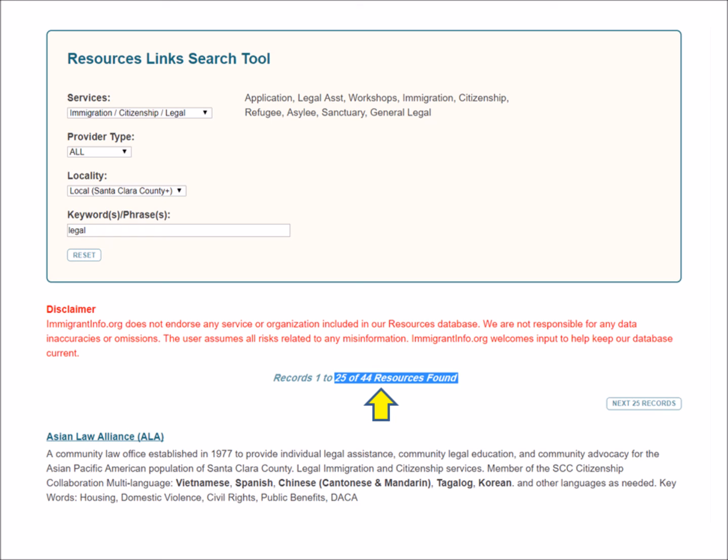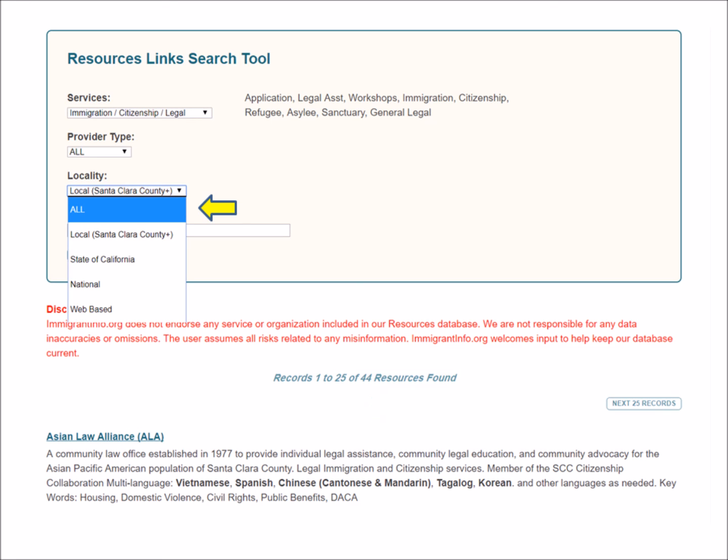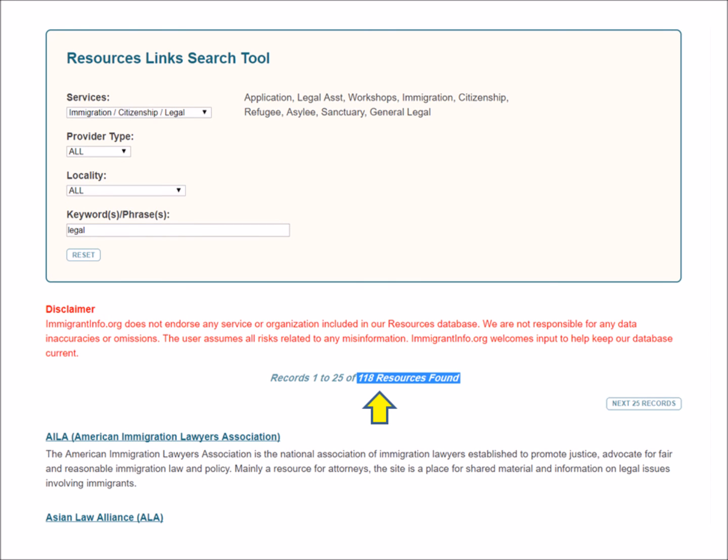I'll change the locality now from local to all locations. In other words, I am removing the locality as a search criteria. This has resulted in finding a total of 118 resources that refer to legal in the name or the description.